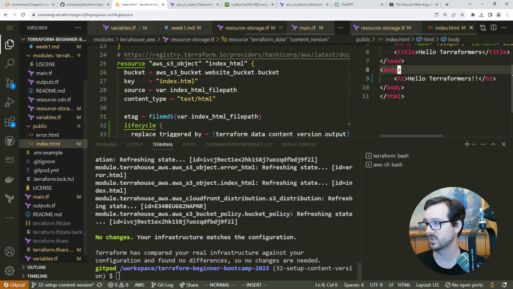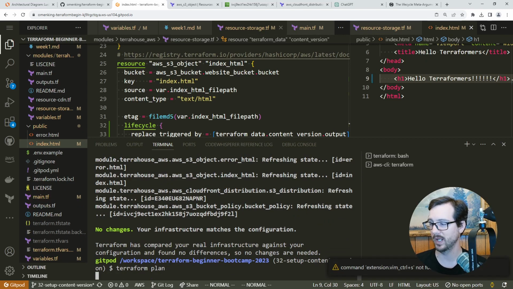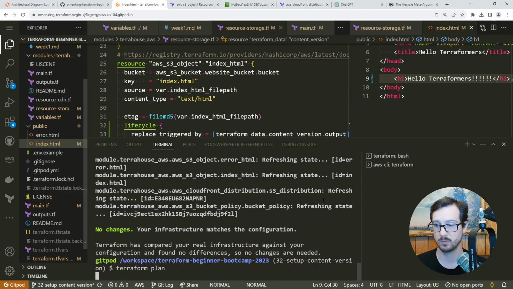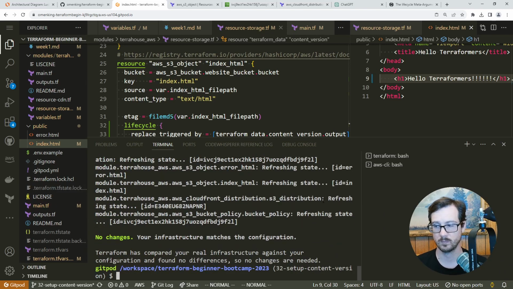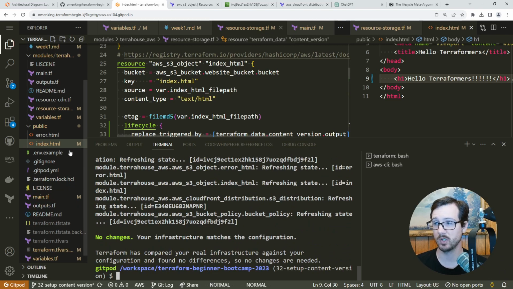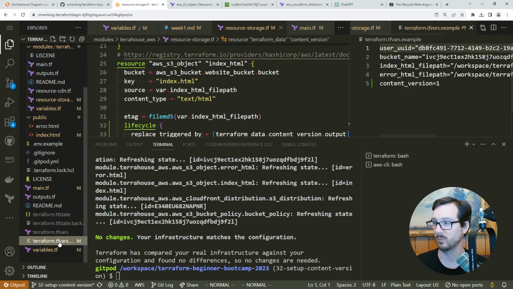Okay, no changes, great. Now I'm just going to do this a few times. We've changed the index.html file, and we'll hit plan again to see if it notices the change. It does not, because we haven't changed the content version. Let's now try to change the content version and get the effect that we want.